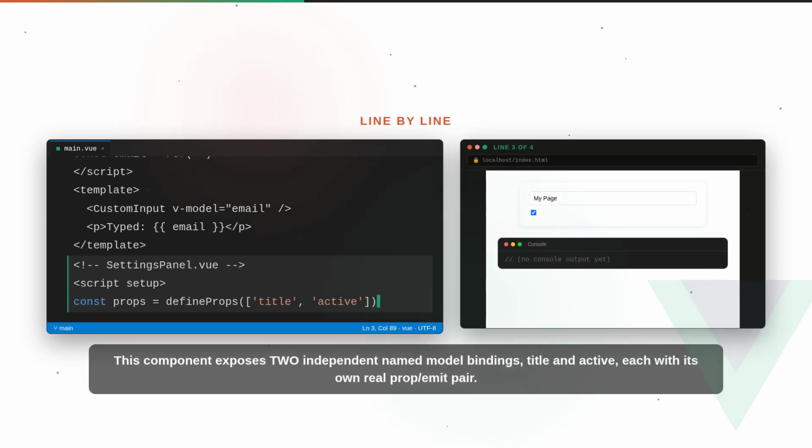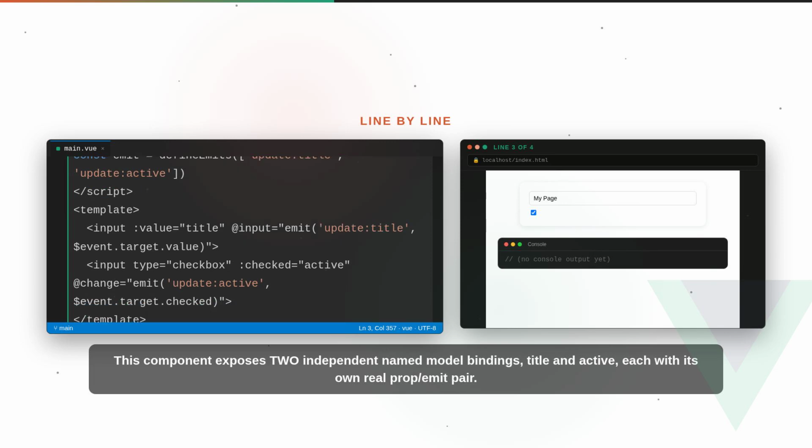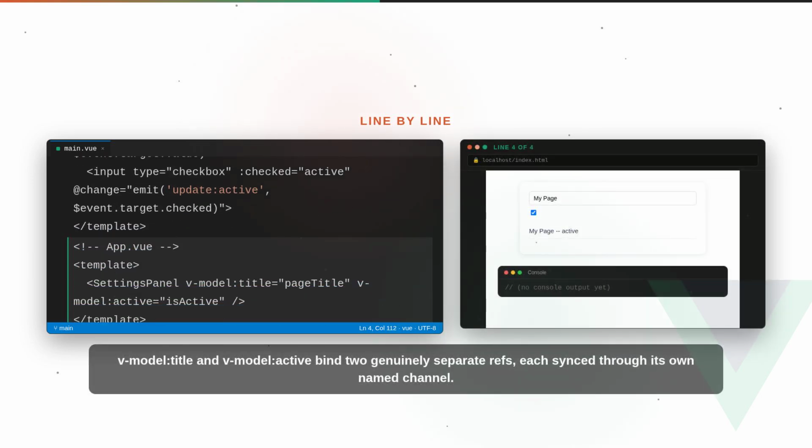This component exposes two independent named model bindings, title and active, each with its own real prop and emit pair. v-model:title and v-model:active bind to genuinely separate refs, each synced through its own named channel.